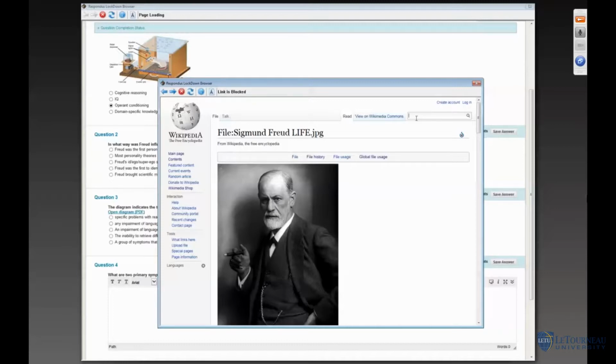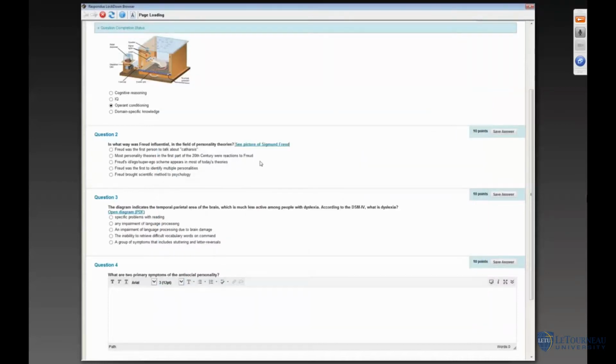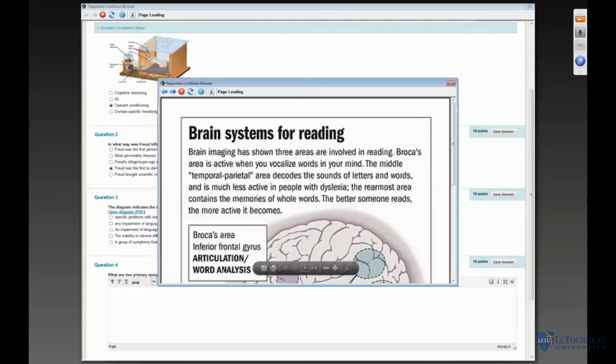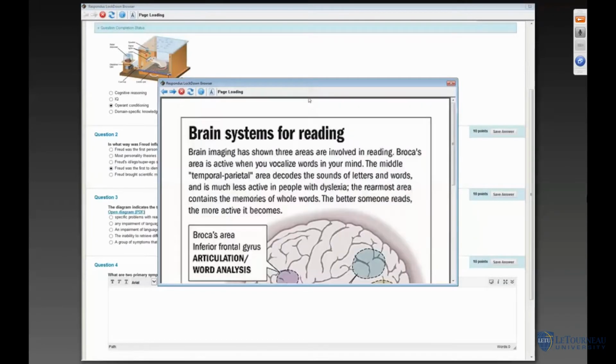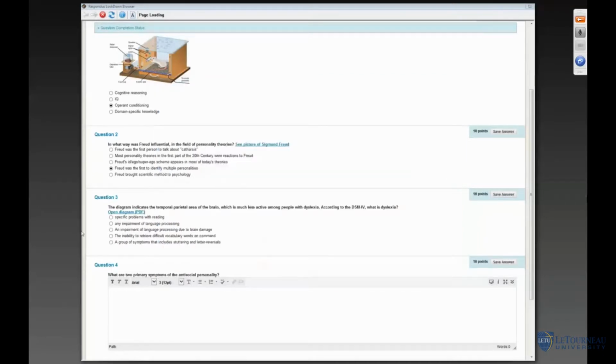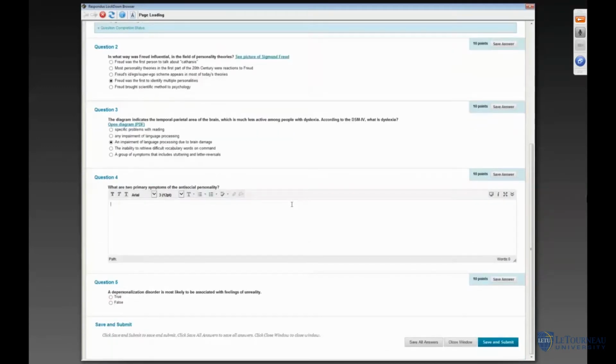You can link out to anywhere, whether it's a YouTube video or an audio clip or a PDF or whatever it is. Feel free to link out to anywhere on the web if you like. Once I've viewed this image, I can simply exit out of the box and it takes me back to the assessment. I can click on this link as many times as I need to in order to help me answer the question. Question number 3, instead of linking out to a website, I simply linked out to a PDF file. This is a PDF of some of the brain systems for reading, again, to further help the student better answer the question. Question number 4 is just pointing out that a word processor will actually work within here.